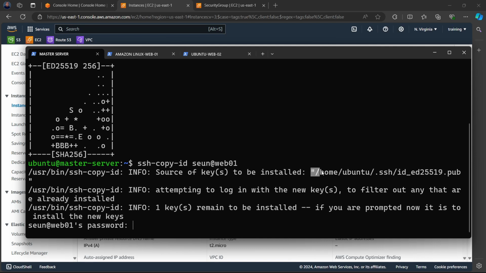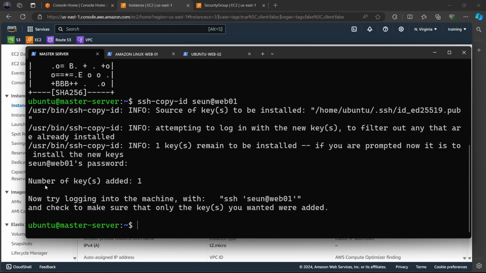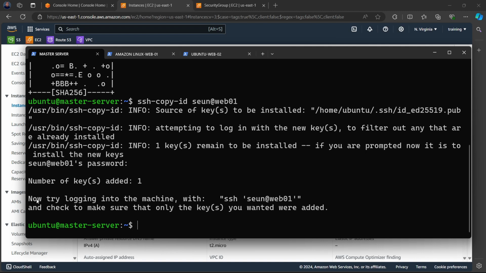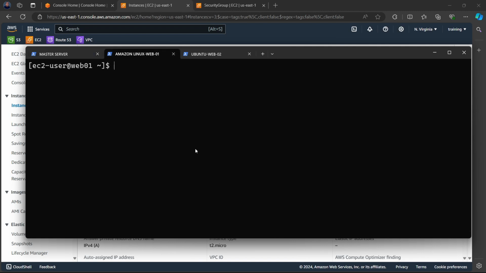So you can see here that it's trying to copy the public key from this location to my web01 server. So I'm going to put the password that it's asking me for, and then I'll press enter. And right here it says number of keys added is 1. And it says, now try logging into shell with ssh web01, without the password now. So here, I can come back to my web01.